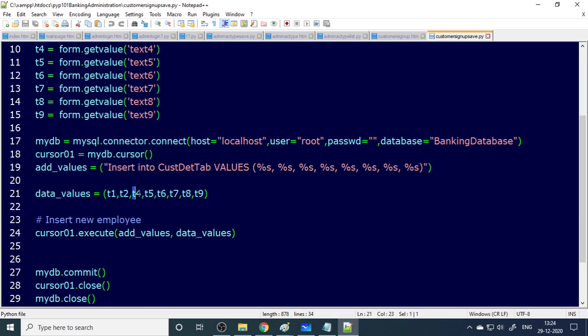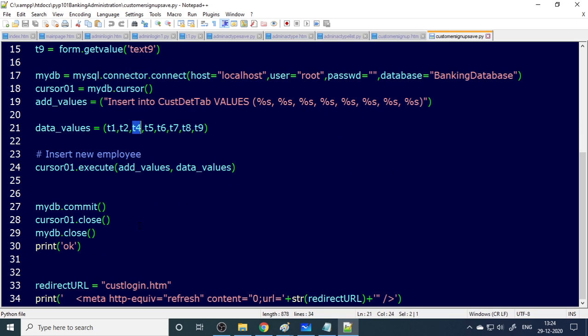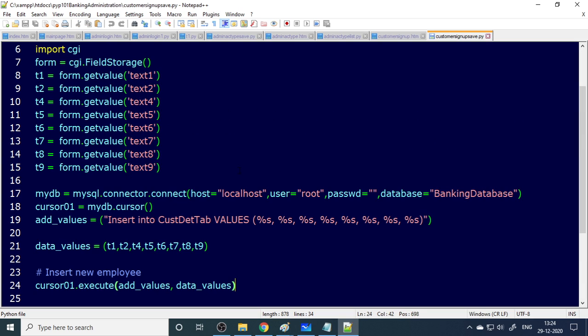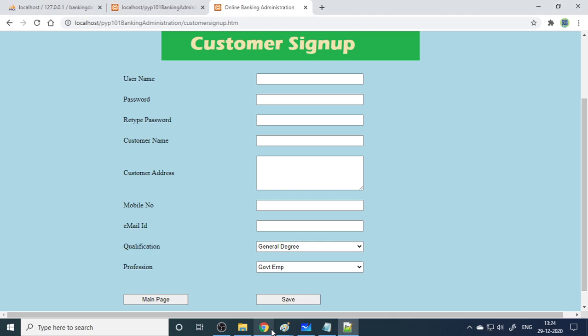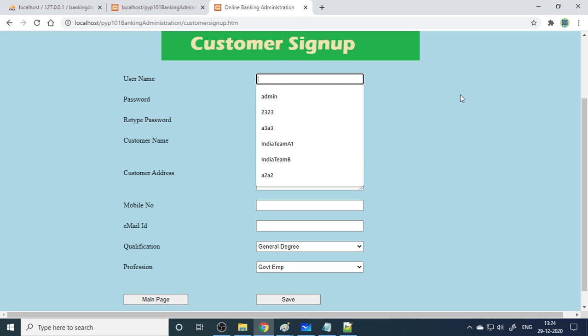Then you can see 3 is not inserted, instead of that 4 is there here. Then 6, 8, 9, and this is where the data will be inserted. So once you learn how to insert the data, the coding is almost the same, only the number of fields will change. Okay, let's apply.